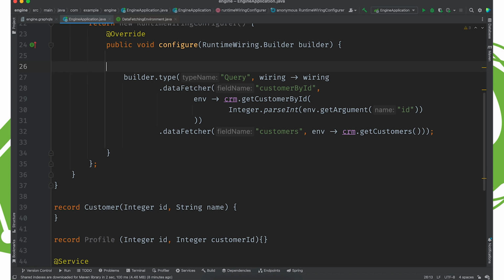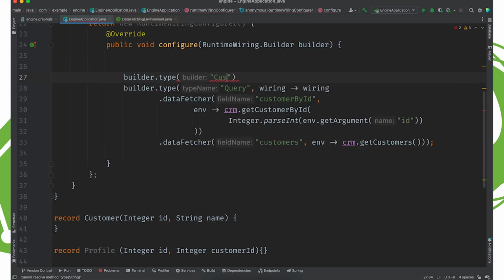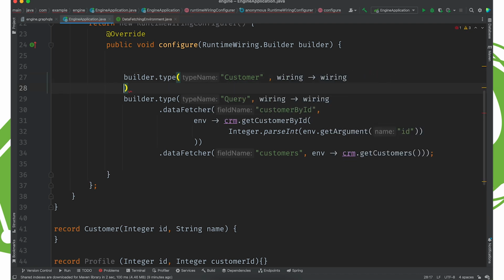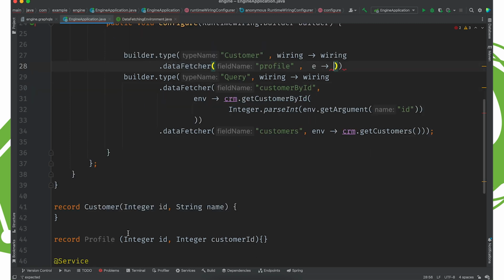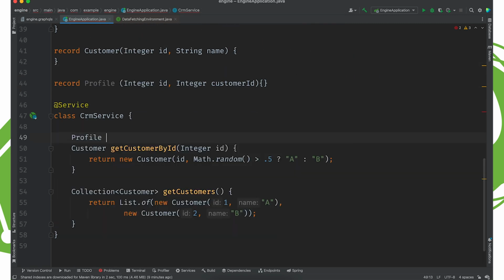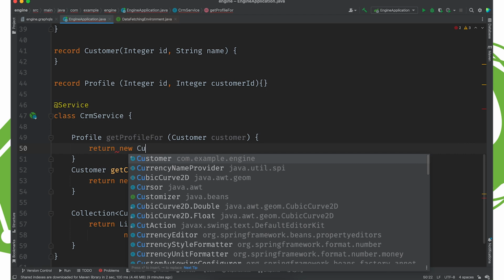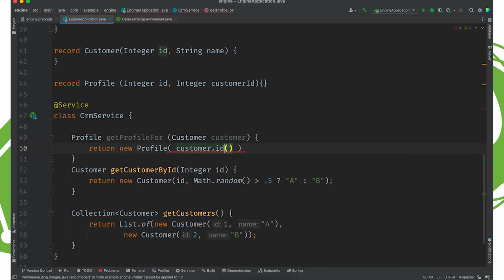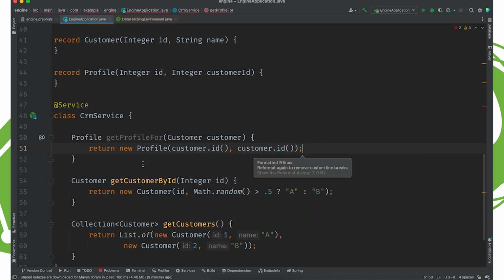And so I need to create a builder for that, don't I? So I say builder.type Customer wiring, same thing here, wiring.dataFetcher, and then profile. And then for the ENV here, we say we want the CRM data for that profile. So crm.getProfileForCustomer, new Customer, so what we want is customer.id. And let's just keep it simple. There you go. So I've got a profile. Now, of course, this again could be a SQL database lookup where I'm saying select all from profile where customer ID equals this foreign key that I've got.